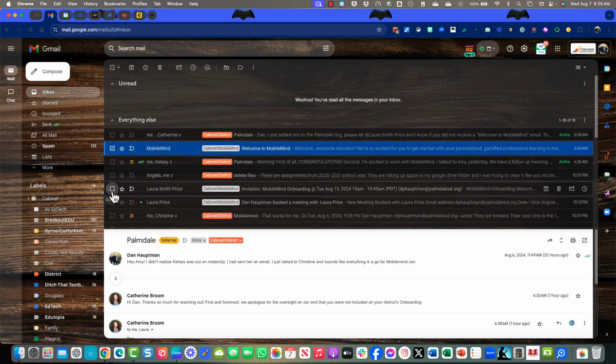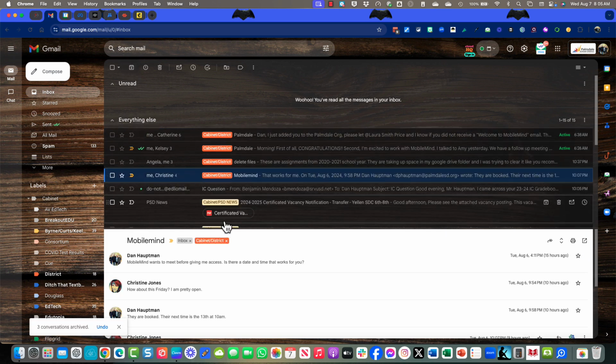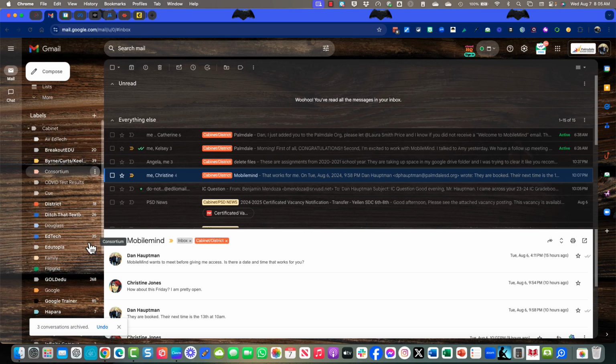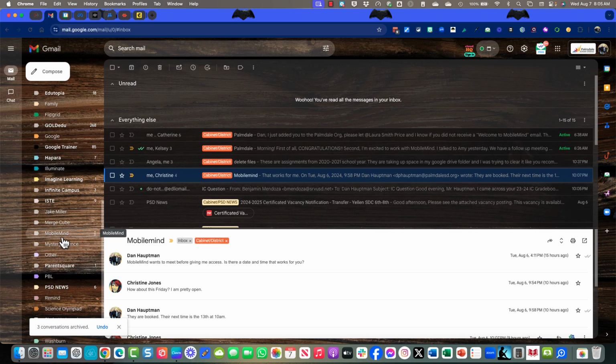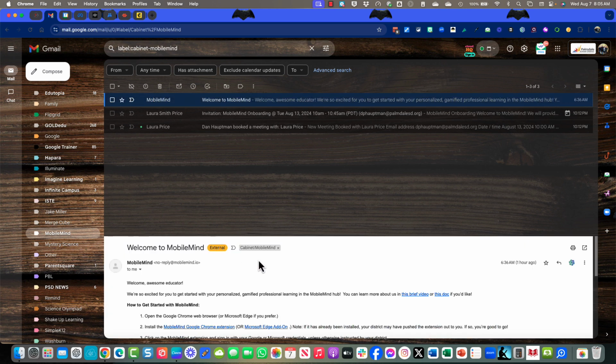So I'm going to select those 3 again. And there is this button right here that says Move To, or I can archive them. Now watch what happens. I'm going to archive them. I don't want to move them. I want to archive them. When I archive them, they go away from my inbox. But when I come back here in my Mobile Mind, they're right there. Notice the inbox label has now left. So I have exactly what I need. It's marked Mobile Mind, and I'm good to go.